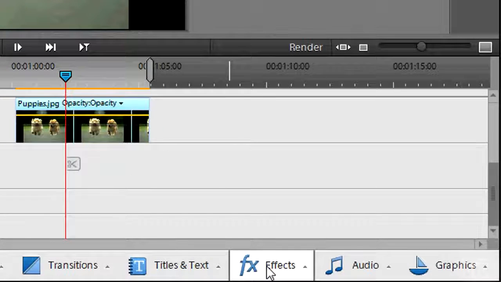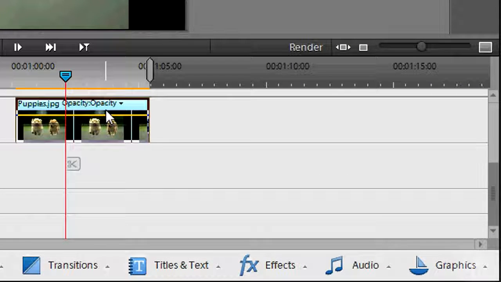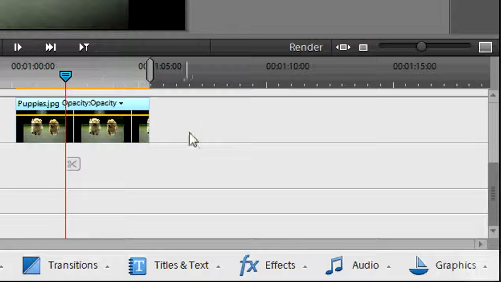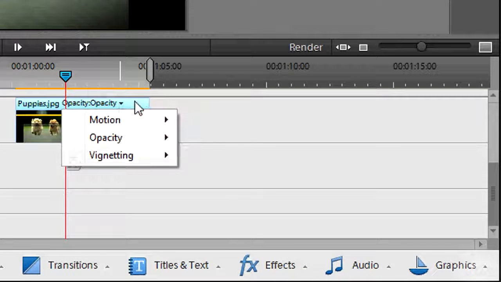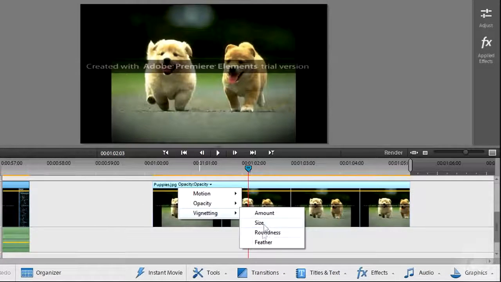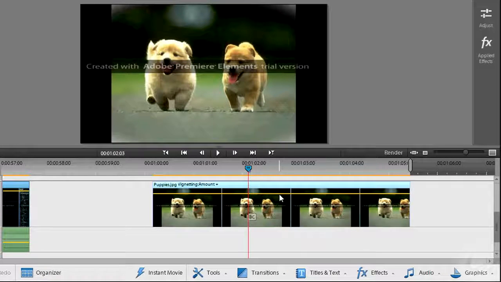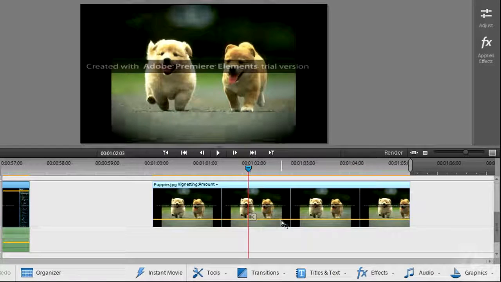The Effects button at the bottom lists all the effects this software has. Simply pick the one you prefer and put it onto the right clip. All the effects added to a clip are listed next to its name. Just click on the small black arrow. Simply choose the effect to edit, and this will appear next to the clip's name. Then pull the yellow line up or down to edit the value of the effect chosen. In this way you will edit the effect on the whole clip.